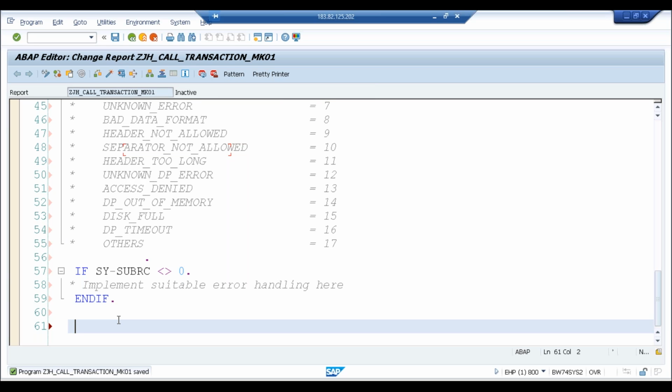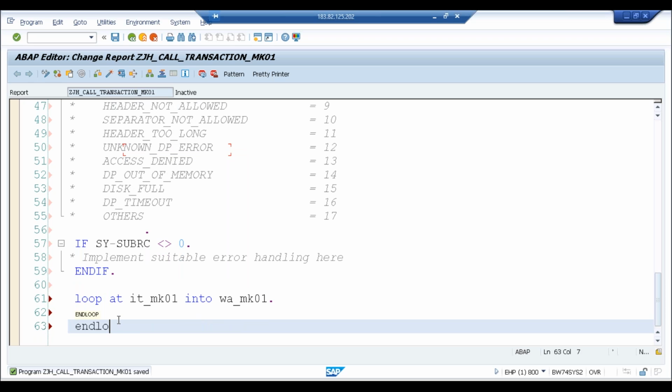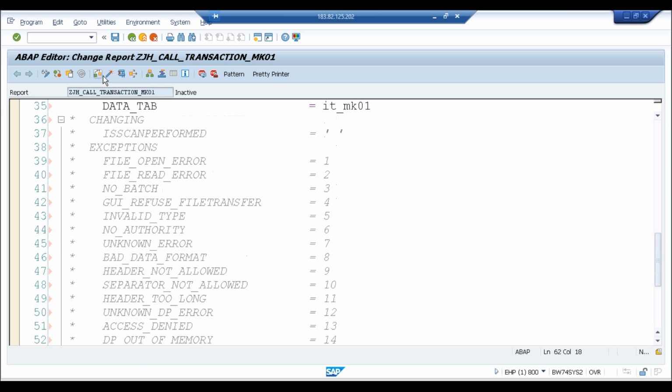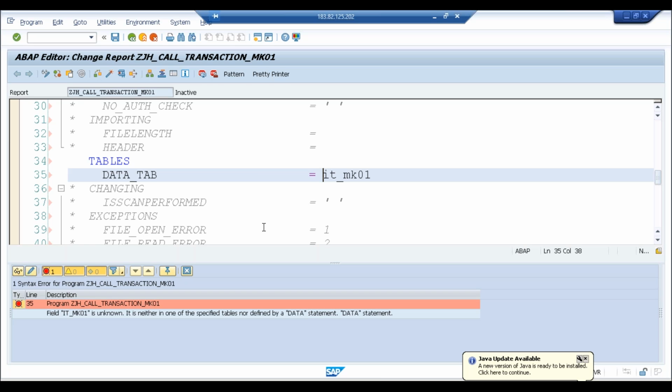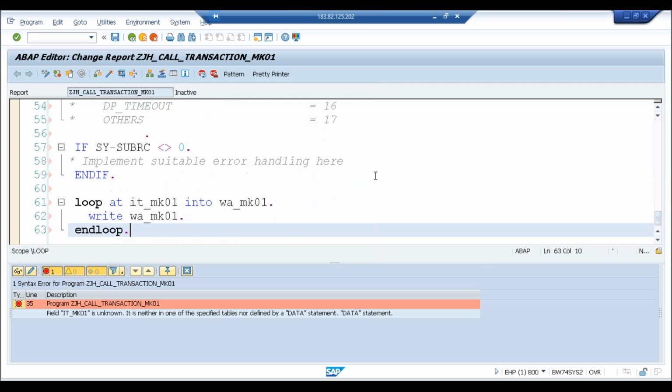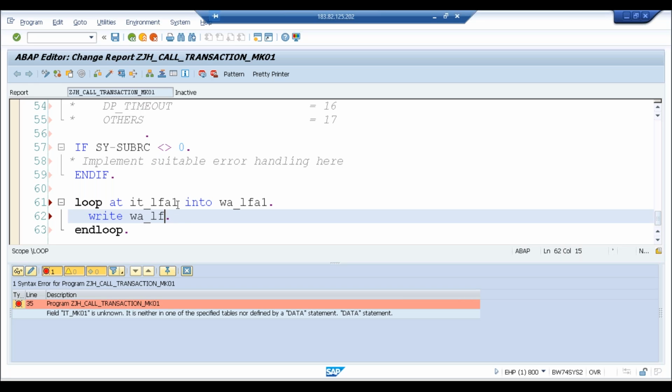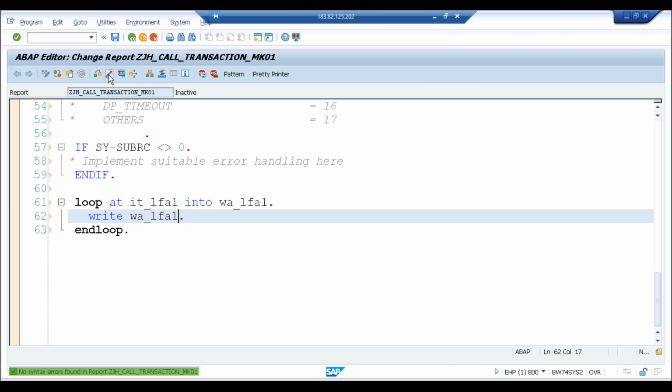So let me first check if the data is coming properly or not. Loop at IT_mk01, WA_mk01 in loop, write WA_mk01. This is just for check, I'll remove this one later. Oh, I gave it as IT_LFA1, right? The table name I gave as IT_LFA1, so here also we have IT_LFA1. Save, syntax check, activate.